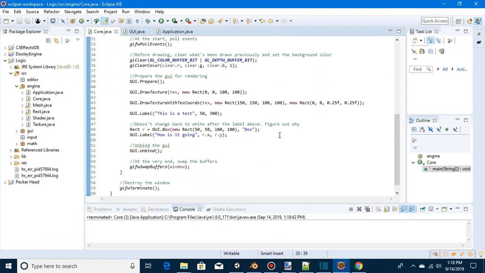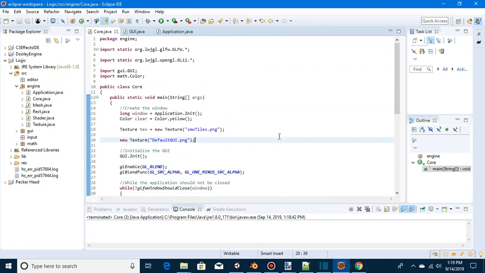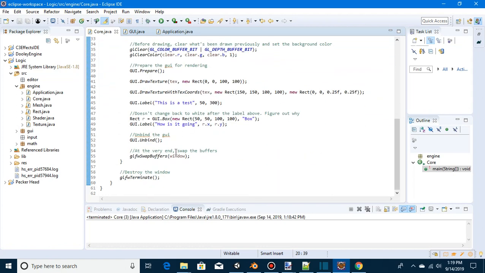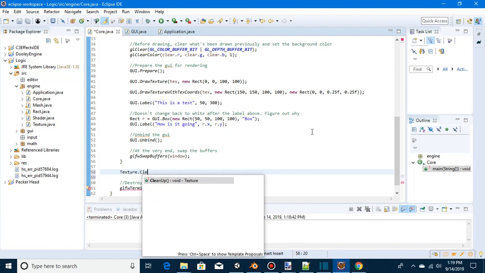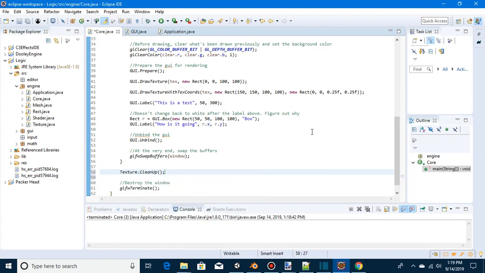Alright, and also in the core class, while I am in here, we didn't do some of the cleanup methods, which I should have done a long time ago. So right down here, need to call texture dot cleanup.